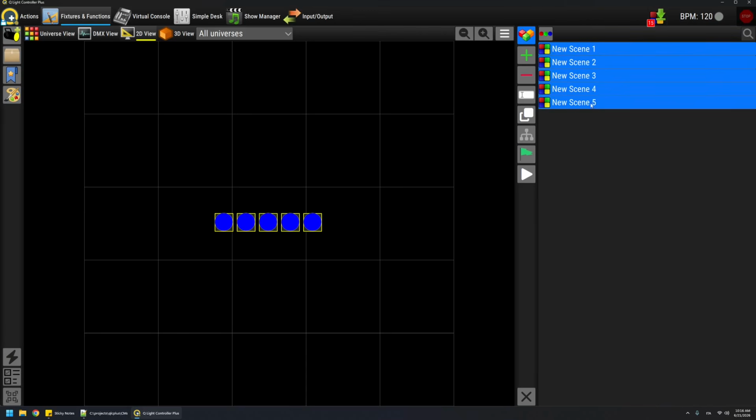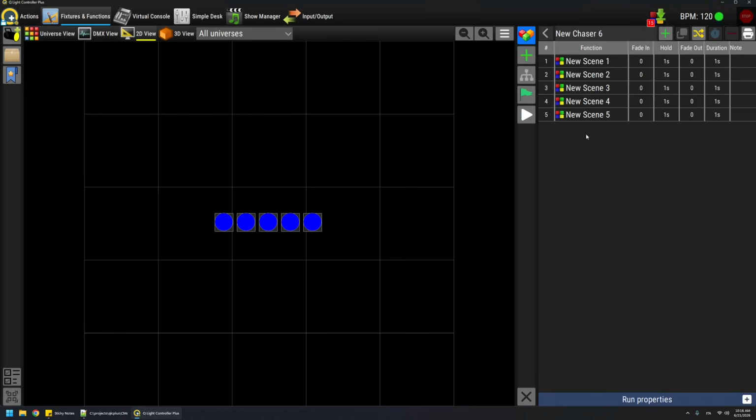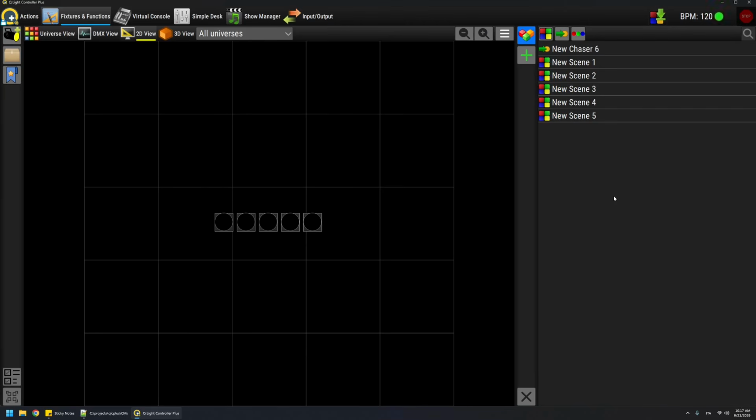I select them all and I create a chaser. As you can see, I have a chaser of 5 steps. Let's reset this. I have a chaser of 5 steps where each step is actually a dedicated function. In this case, they are all scenes, but a chaser, as we mentioned in another video, can play any type of function as a step. This is the very first difference between a chaser and a sequence.